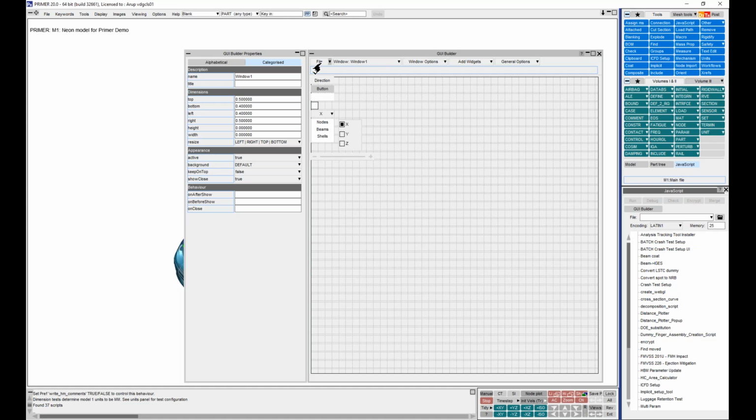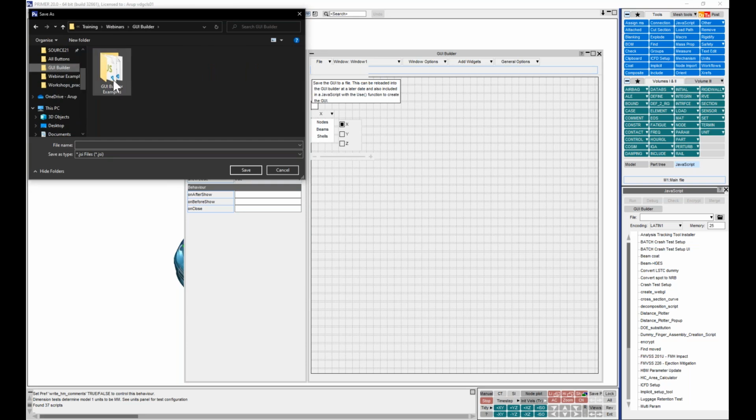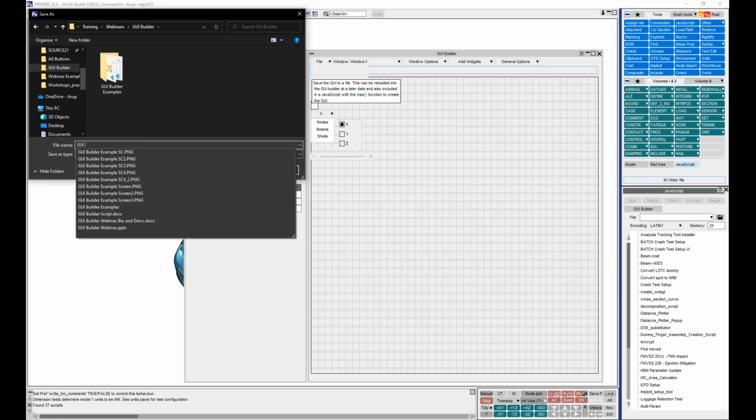Now let's write this out. From here, we have several options. We can load a saved GUI file, we can save it, and we can write it out raw. For now, we're going to just save it to show the standard output for the GUI Builder. Go to Save. Over here, I'll type in GUI Builder example.